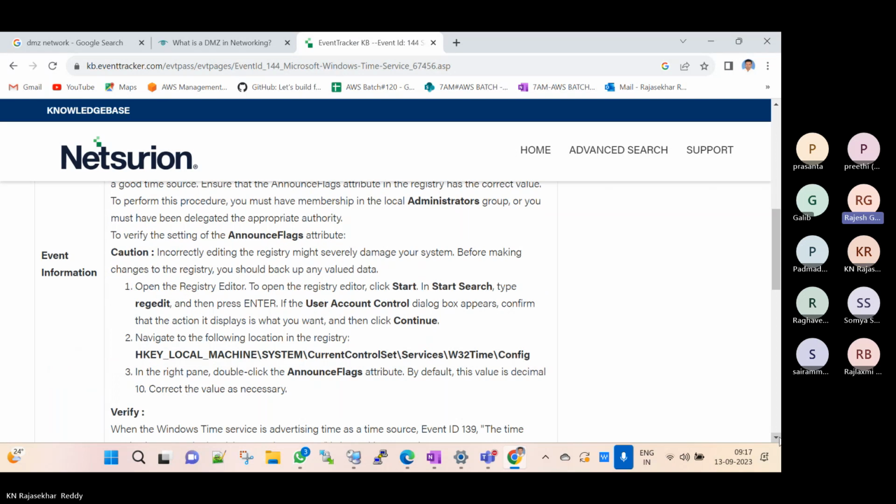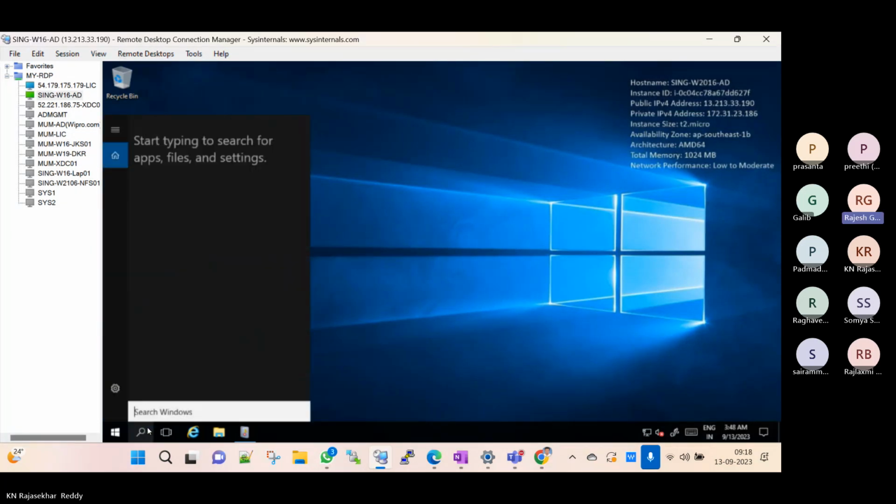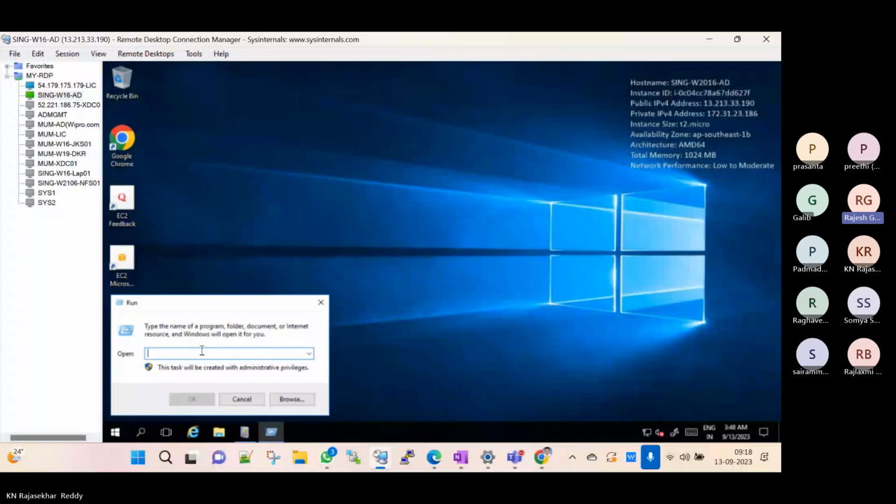Right. Now go to the server. We have one more tool called System Monitor, shortly called Sysmon. Go to Run and type Sysmon, Enter.